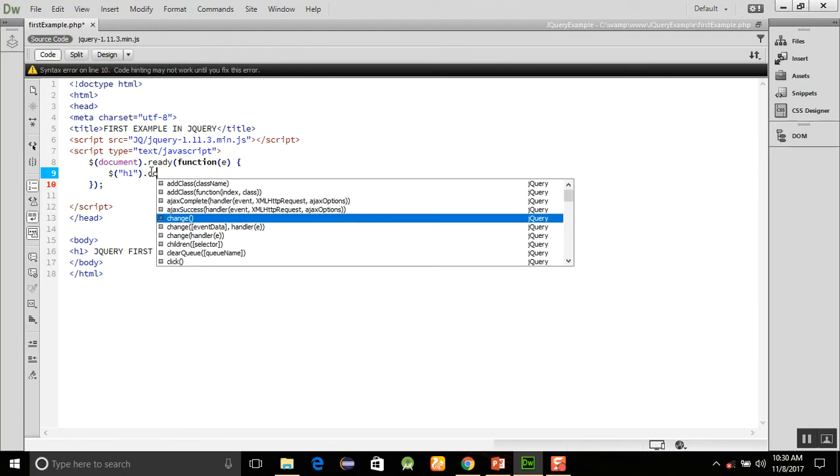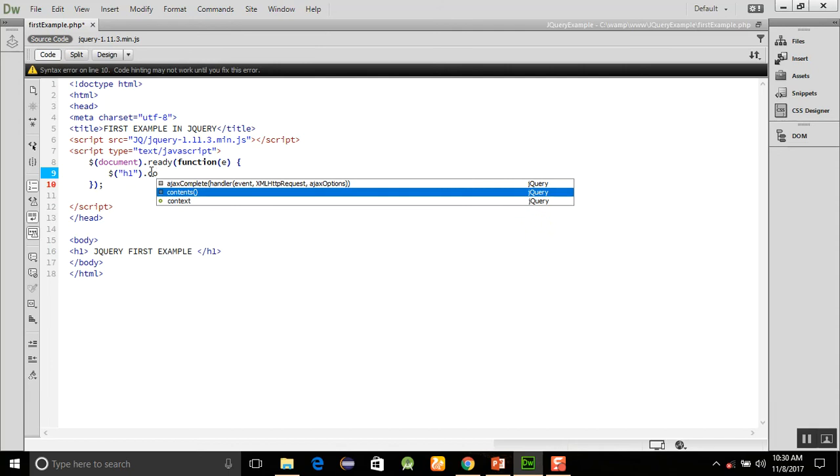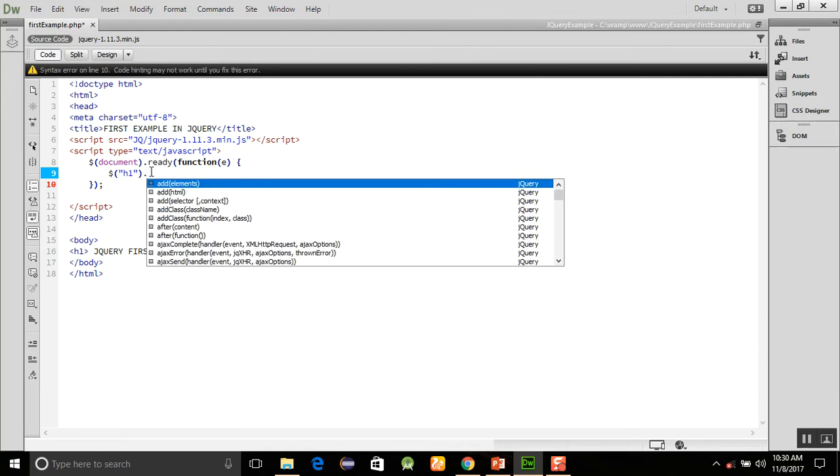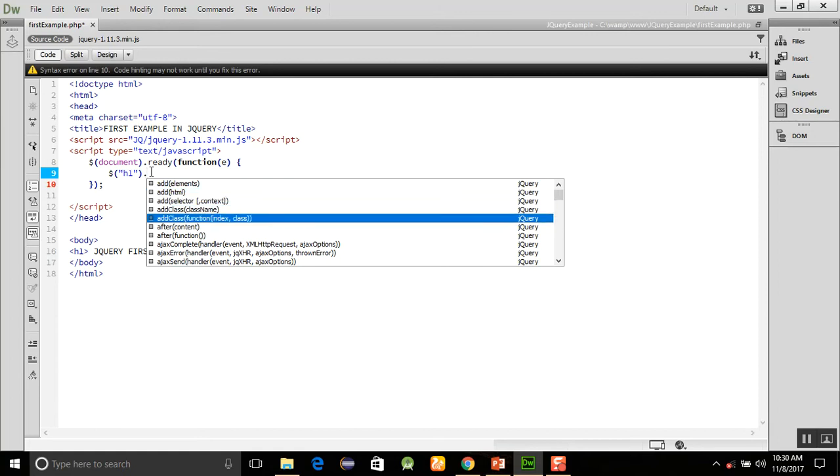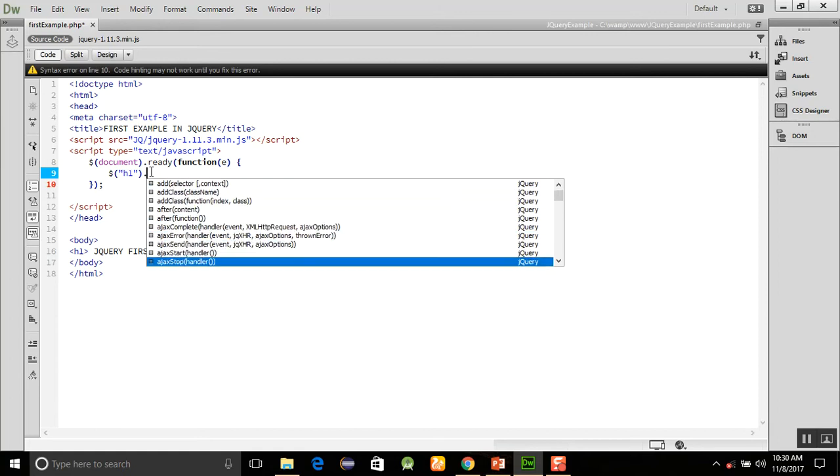After that you can add the property of whatever you want, and here are the properties of different things. You can see add, after, AJAX, append, attribute, before, bind, blur, change, clear, click, closest, contents, and the different functions are there.